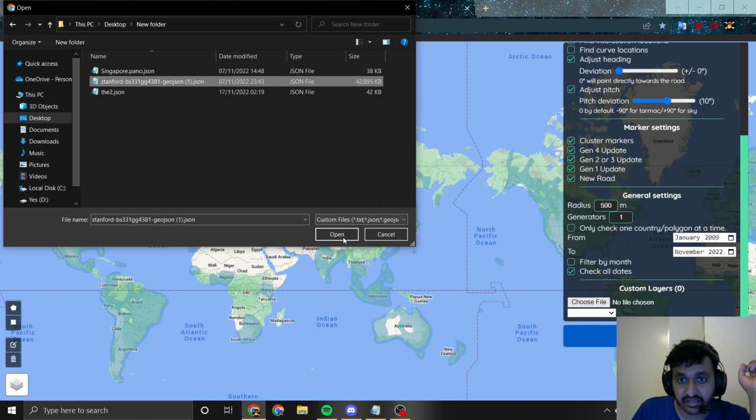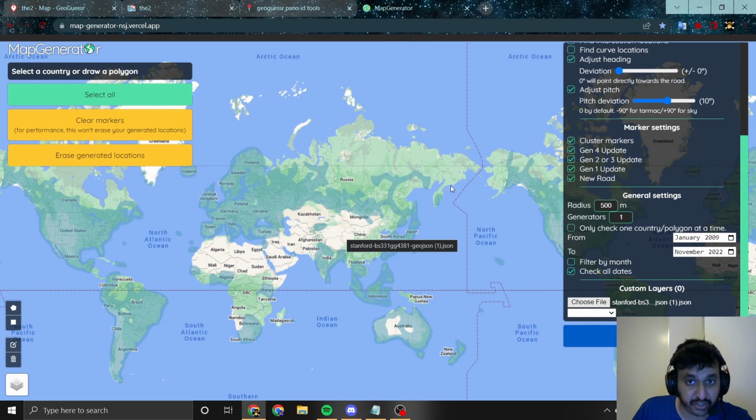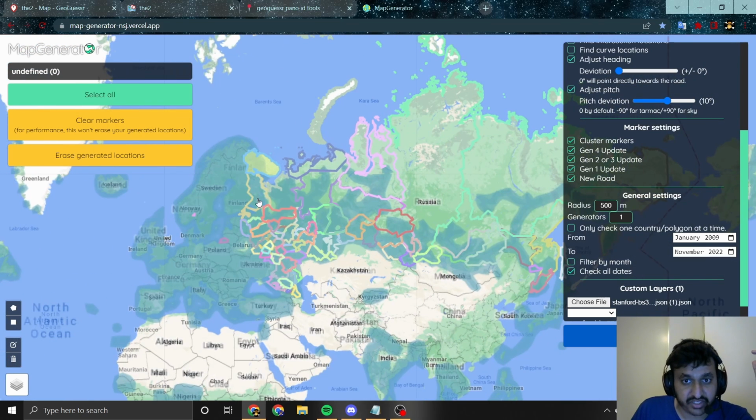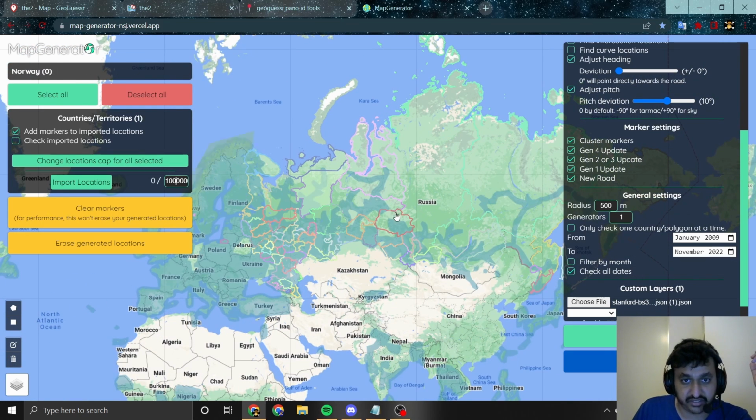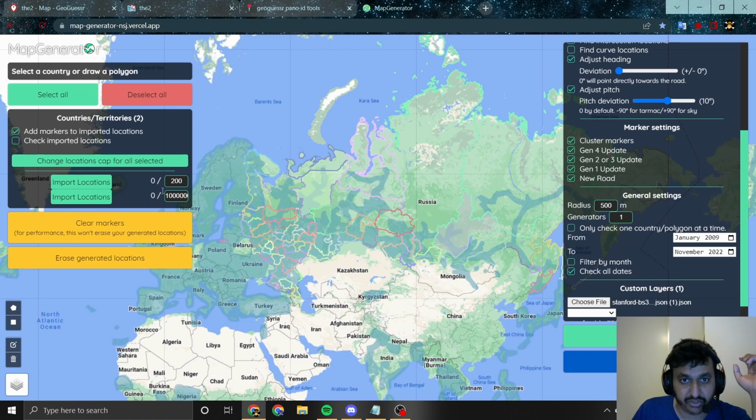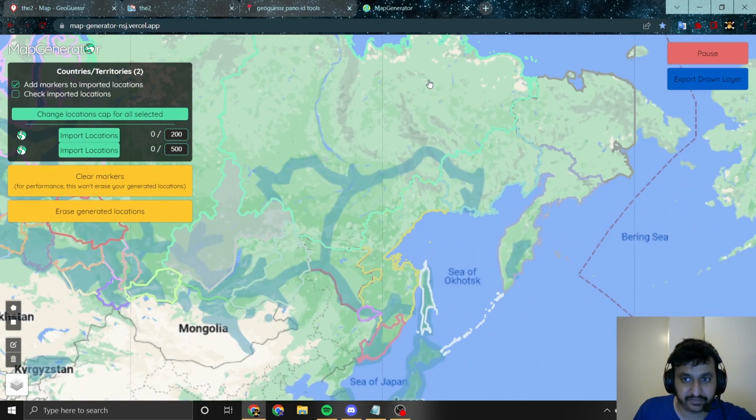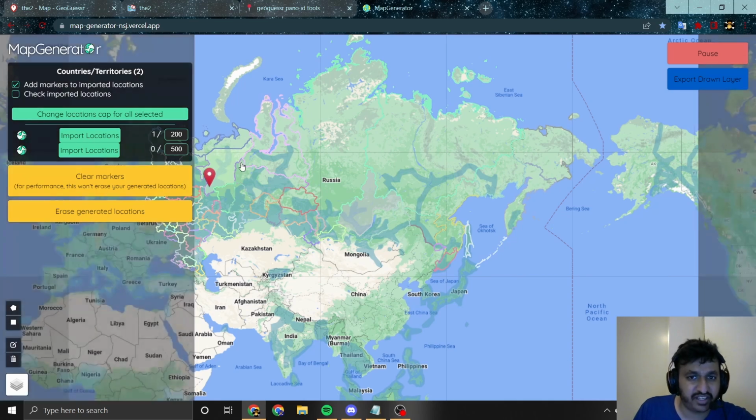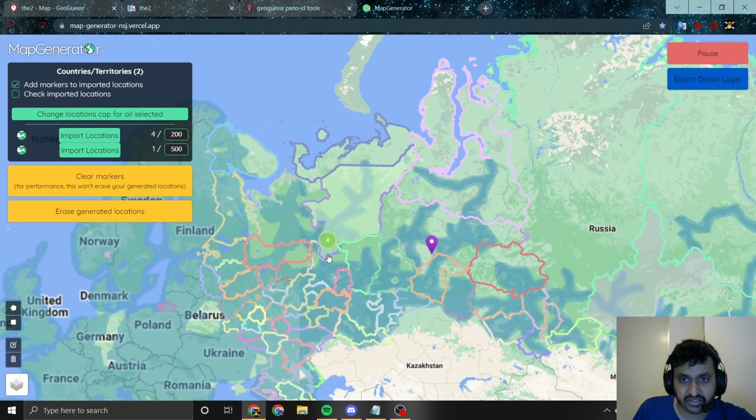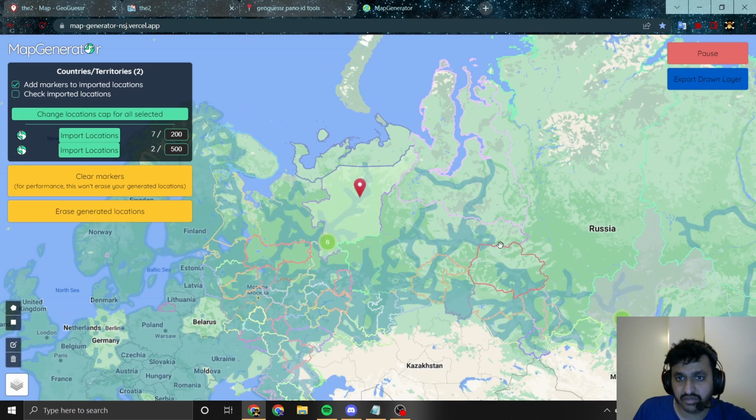And there you go. So if you want to create a Russia map, there you have the polygons already. So you can select the polygon and then in this polygon, maybe you want to have 200 locations. In this polygon, maybe you want to have 500 locations. And you can just set all that and you can start, and then it will start generating locations in those territories. But of course, when you load a GeoJSON, it gets a bit laggy and stuff, so you have to keep all that in mind. As you can see, it's starting to generate locations in those two polygons.